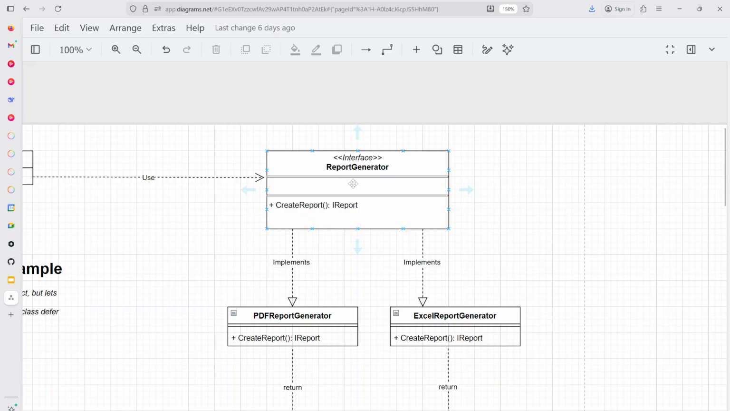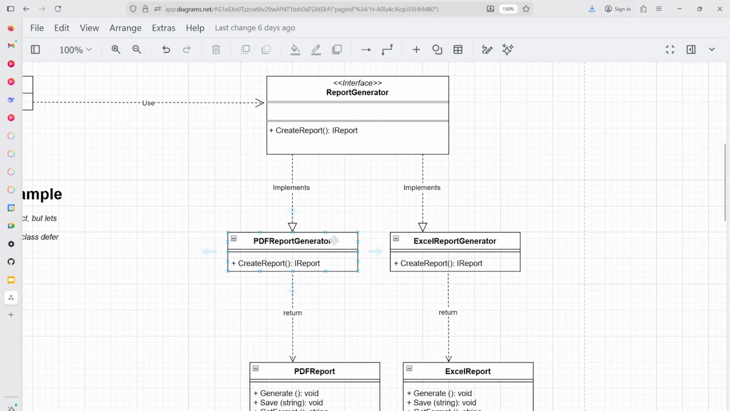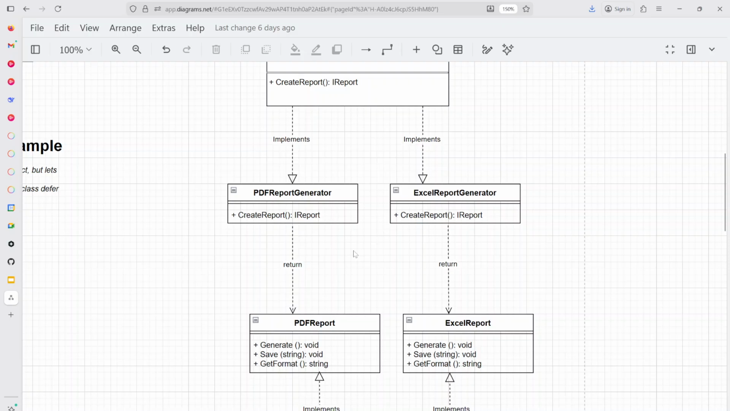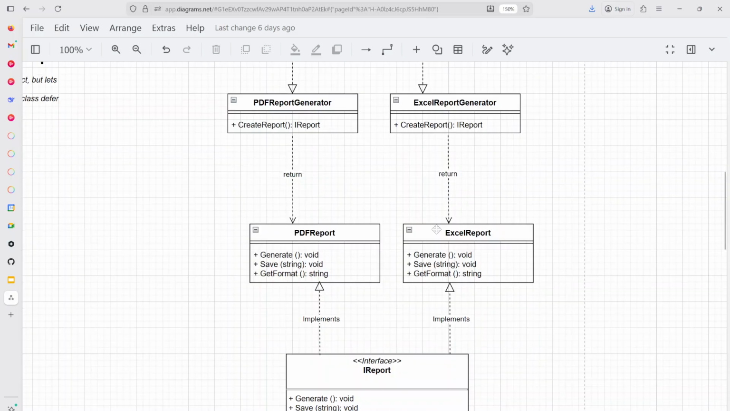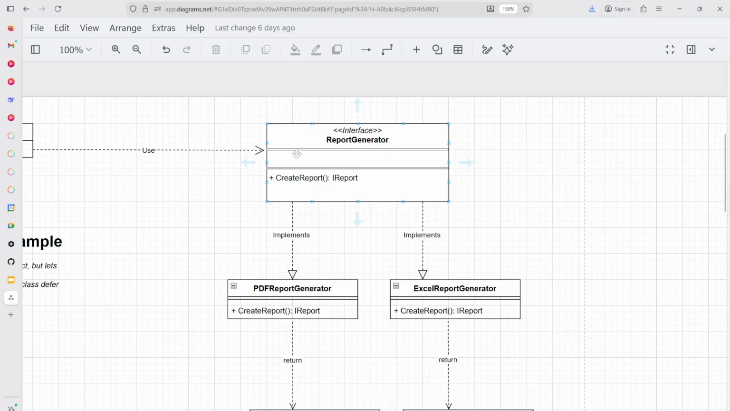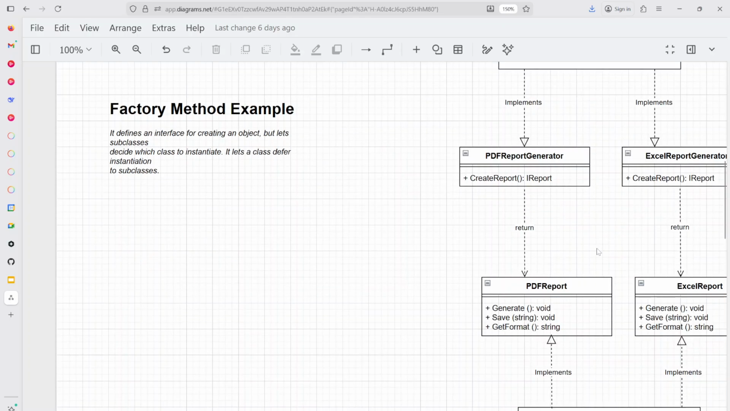So this is our creator here. And then you have a PDF report generator and an Excel report generator. These implement the report generator interface. As you can see, the PDF report generator would create a PDF report, and an Excel report generator will create an Excel report. So with this, we have defined a factory, right? The abstract factory is this, and then the PDF report generator and Excel report generator are the concrete factories.